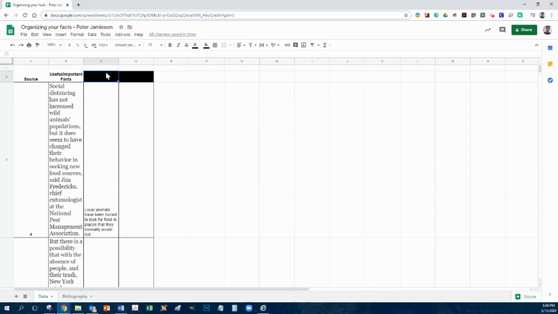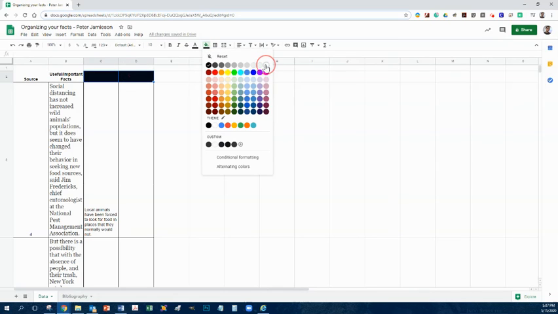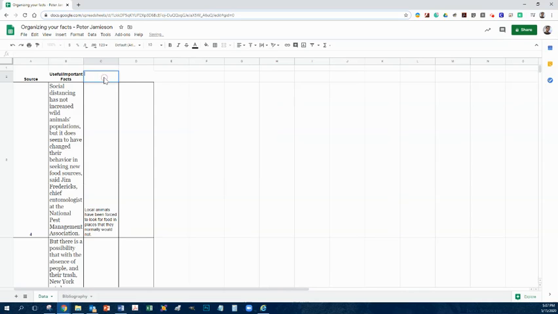Okay, these two are paraphrase. Let me just get rid of the, well, I'm going to move this up here. Get rid of that black. And this is my own words. And this we're going to put down as source citation. This is where I put my notes, but don't worry about that.